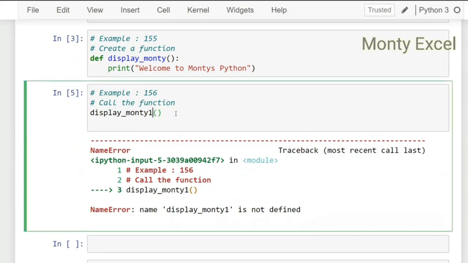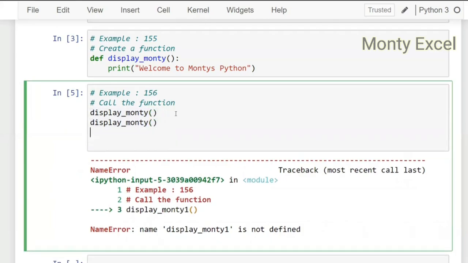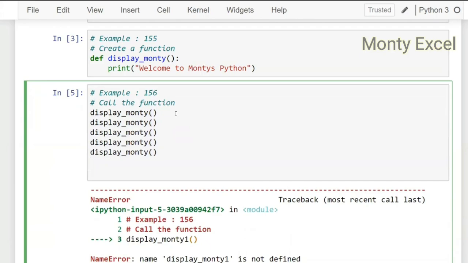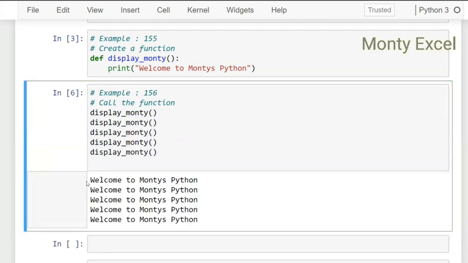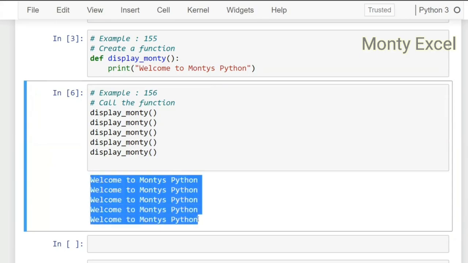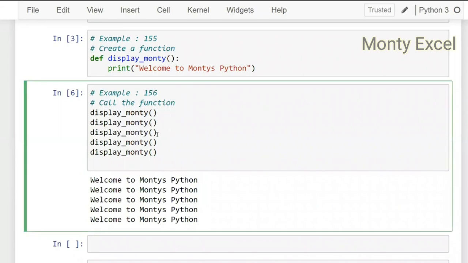Now the question is, how many times can I call it? There's no limit. I can call it throughout my program, as many times as possible, and you'll see the output is created that many times. Wherever I want, I'll be calling it. So this is how you call the function.